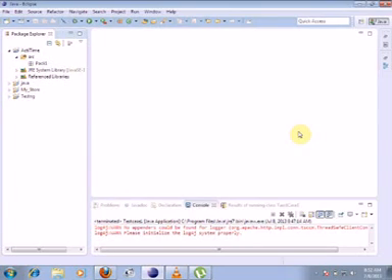Page object is a design pattern that maps a web page to a class. That means all the web elements from the web page are kept in a class, and that class is referred to as page object and returns web elements.